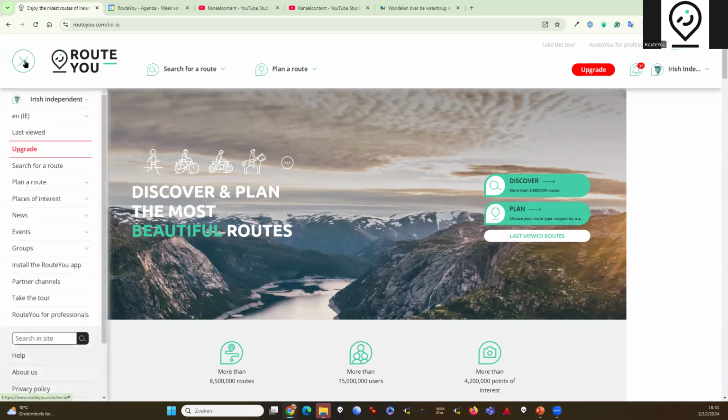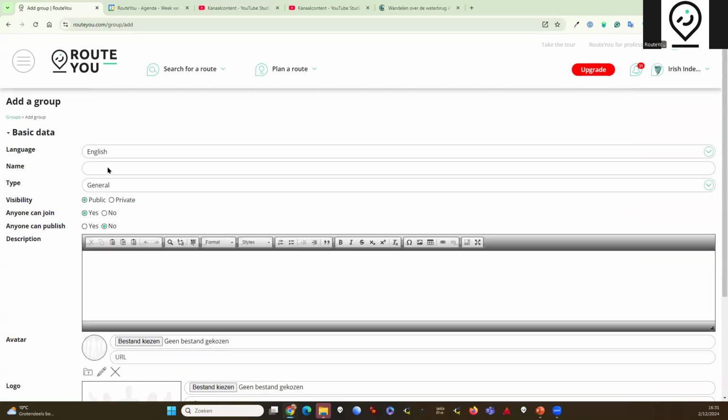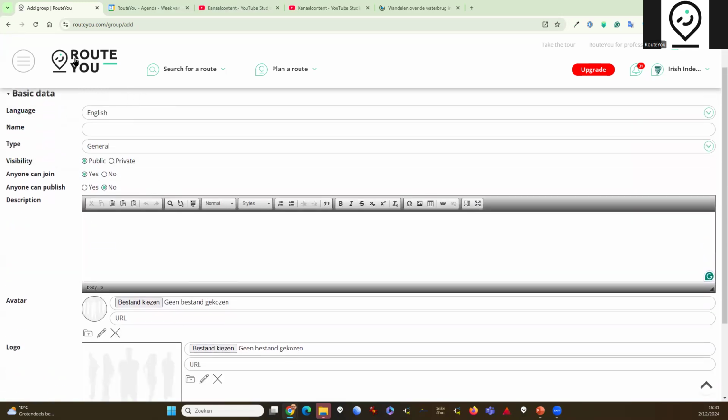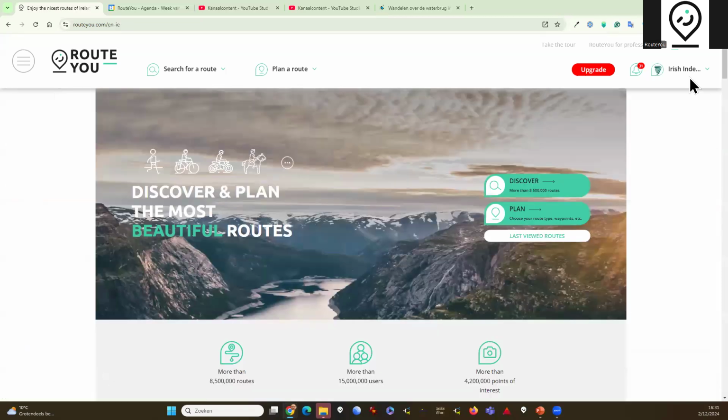Well, you go here to the main menu. There you can already create a group, add a group. You give it a title, you indicate if it's public or private, and so on. You can give it a text and a description. I've done this already, so I can show you already where that group is.